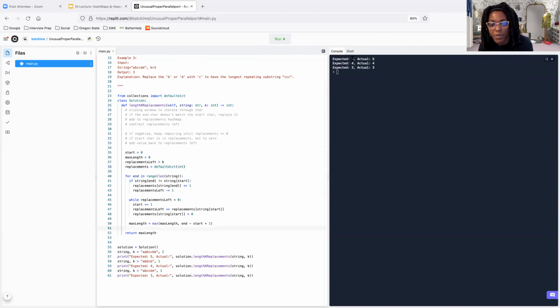So the expected value was 5, we got 5, expected value is 4, we got 4, expected value is 3, we got 3. I can say with confidence that I think this is the correct algorithm for the problem. And then we will be on our merry way. So that is how I would solve this problem here.